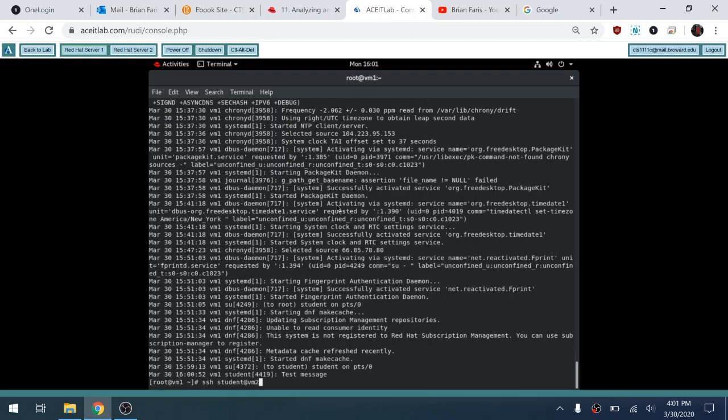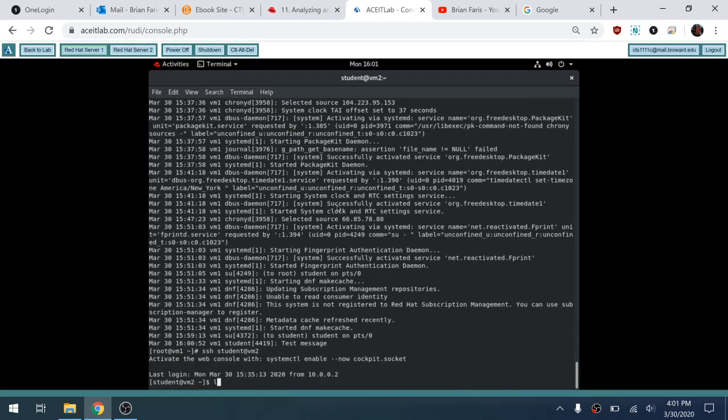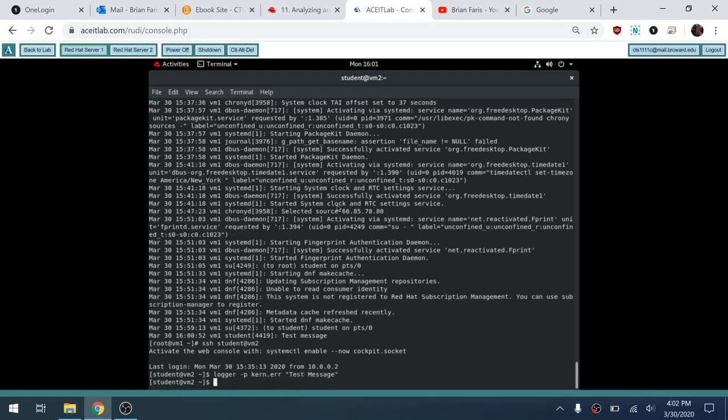at VM2. And if I do a logger -p kern.error test message, it's still not coming up. I'm not sure why it's not generated on the console.